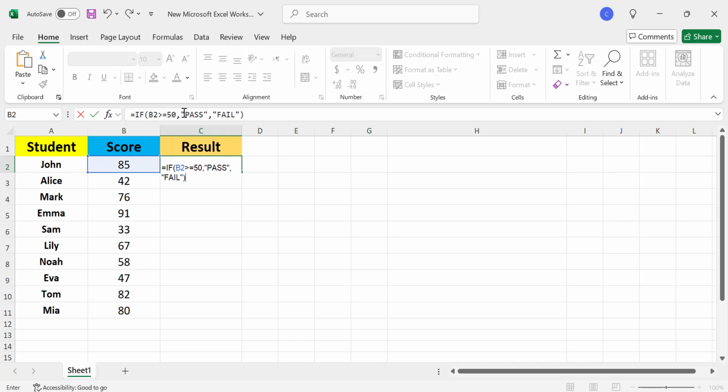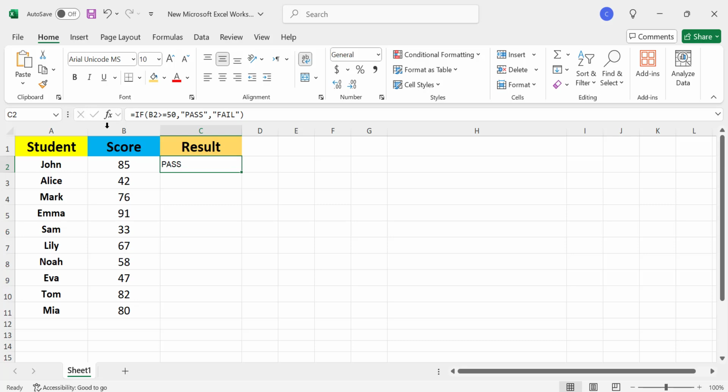This checks if the score in cell B2 is 50 or higher. If it is, the formula will return Pass. If not, it will return Fail. As you can see, students like Emma, Mark, and Tom passed because their scores were above 50. However, students like Alice and Sam with scores below 50 are marked as Fail. This simple example shows just how powerful the IF function can be for categorizing data.